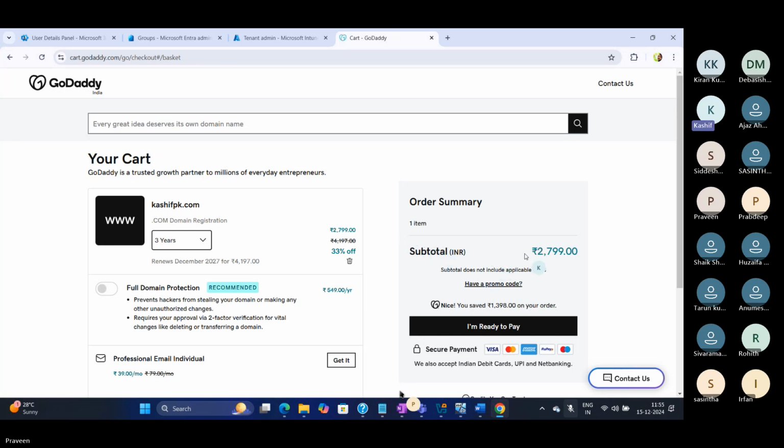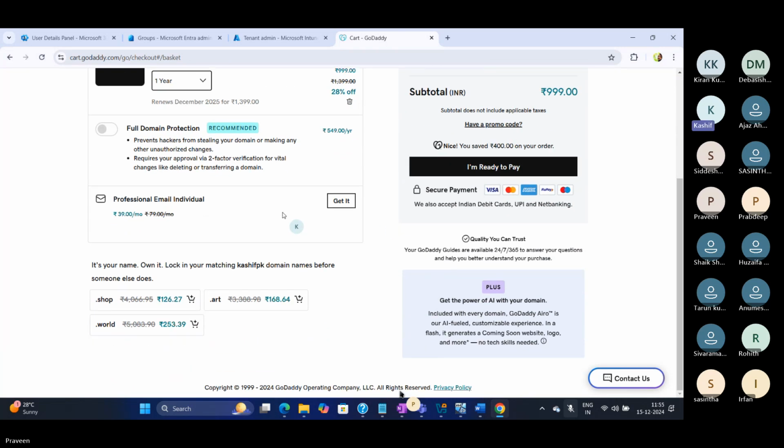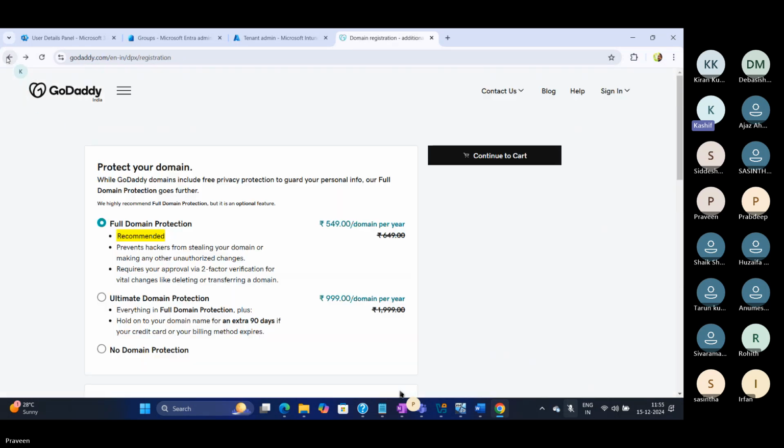Okay, so for 3 years I have to pay 2,799. So I'm going to change it to 1 year. How much do I have to pay for 1 year? 999. No, it is still expensive. I don't need this one. Rather, let me go back and find a different one.